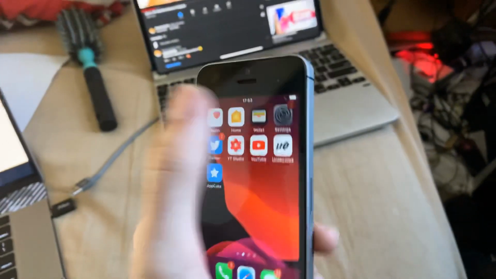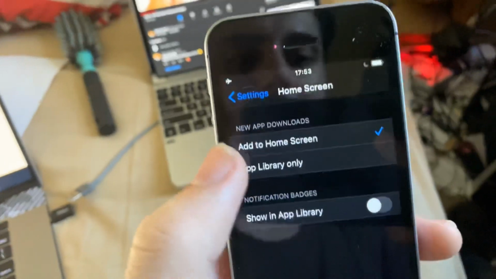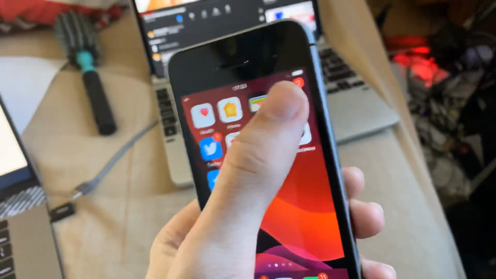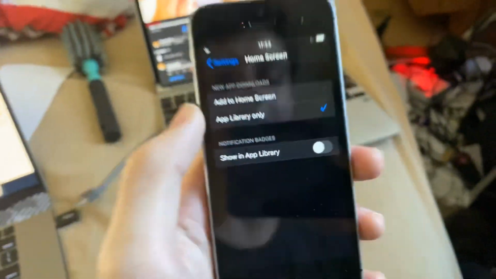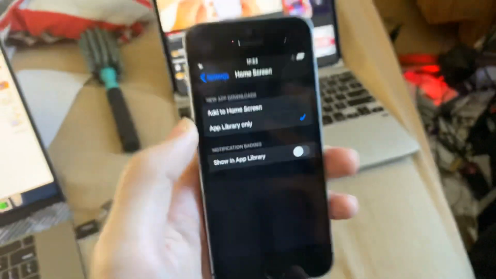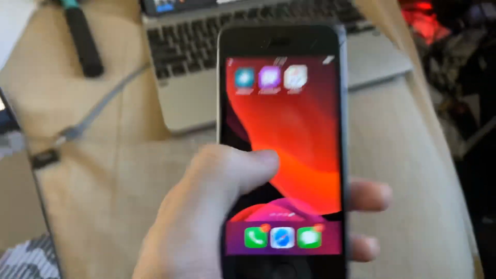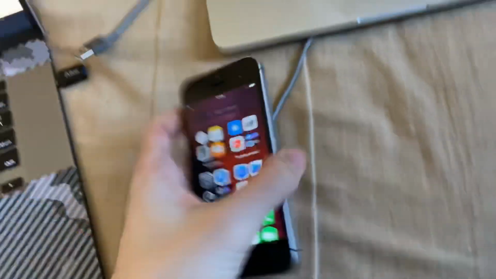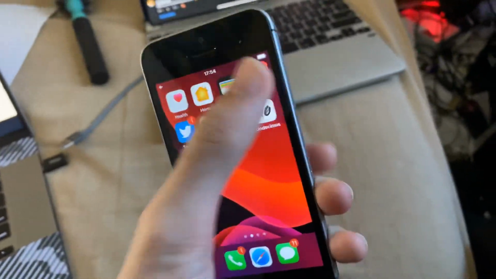But we have a bit more features. So we can open up settings, we can find home screen, and under new app downloads, you can choose whether it's added to the home screen or if it's in the app library only. So if I enable app library only, new downloads from the App Store or from third-party stores will only show up in the app library. This would be convenient if you want to keep your home screen minimalistic. Really, I know your taste, but that is a great add-on as well.